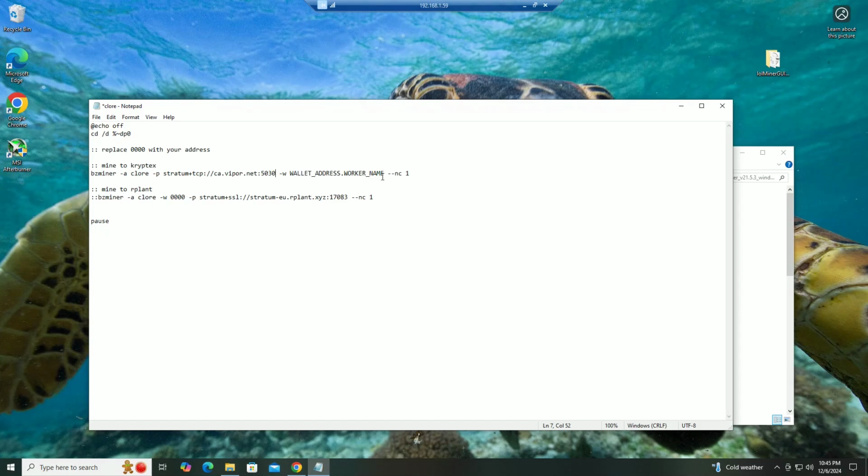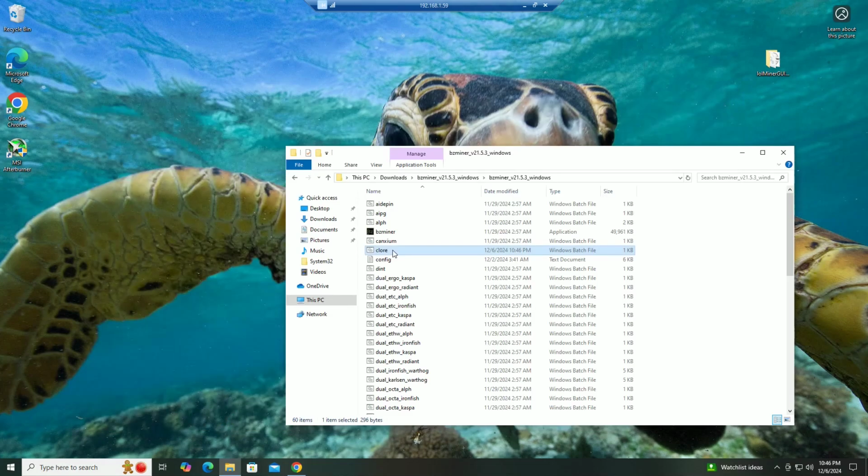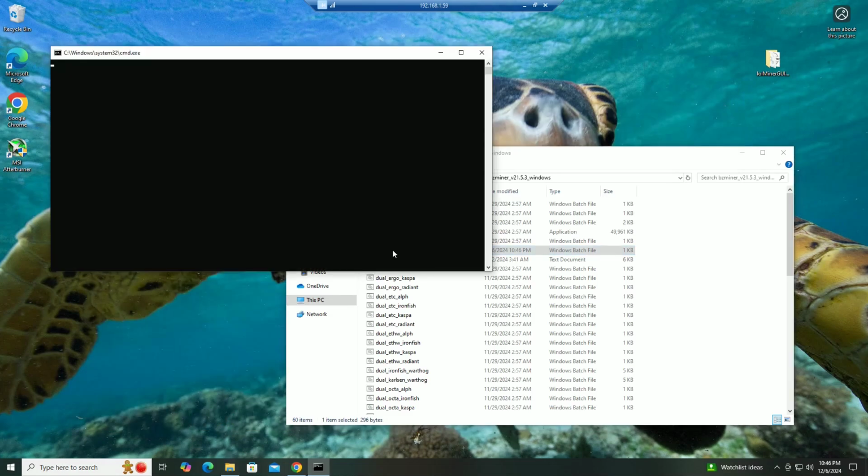Okay, and the next thing that we need is our wallet address. You can go back to Hive OS and copy that. Okay, pasted my wallet in. So now we need to change the name of our worker. And this is my test device, so I'm just going to put test. Okay, and then we just need to save. Perfect. Now we just run it by double clicking on it. And now we wait.